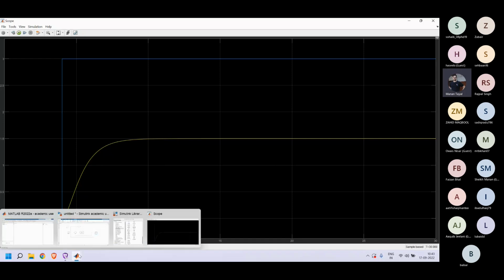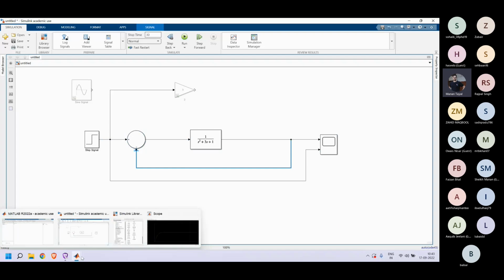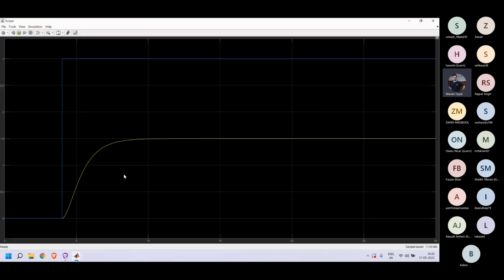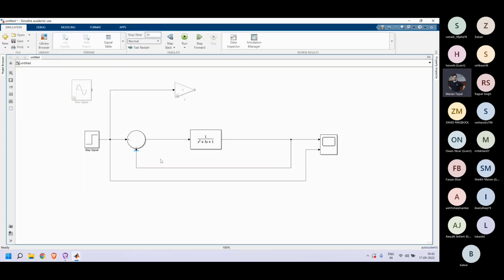So maybe we'll have to add some kind of controller to it. A simple controller we can think of is a proportional controller. So you can see that we have a signal which is almost right, but the problem is that it is actually halved. So we can use some kind of controller. I'll start with a basic controller which generally comes to our mind, a proportional controller. So I'll add a gain block, maybe.